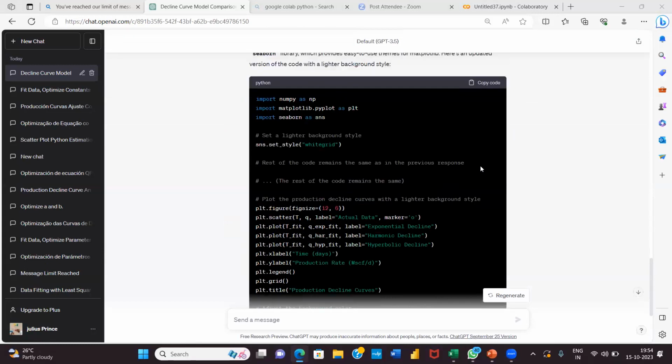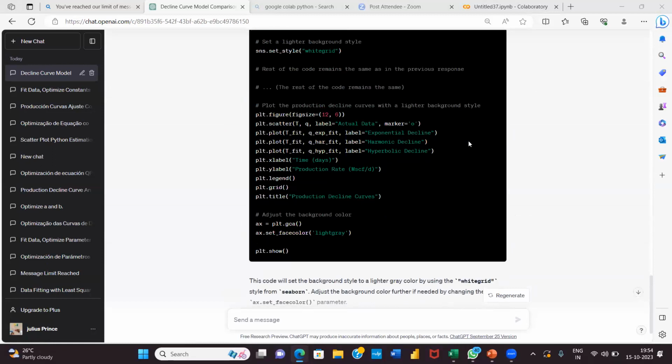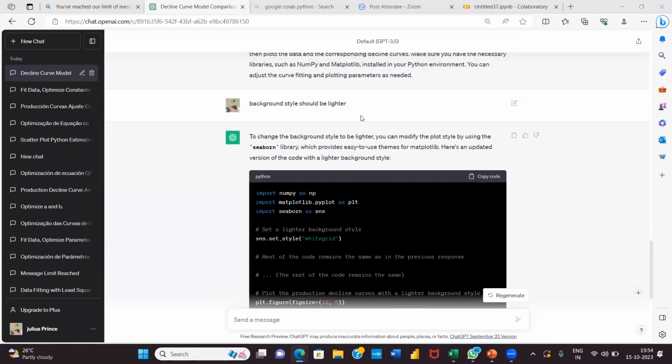This is the code. But actually, okay, we'll see what will happen.